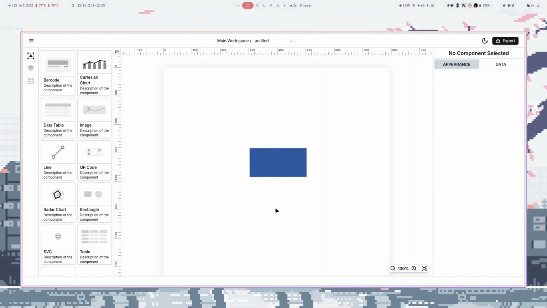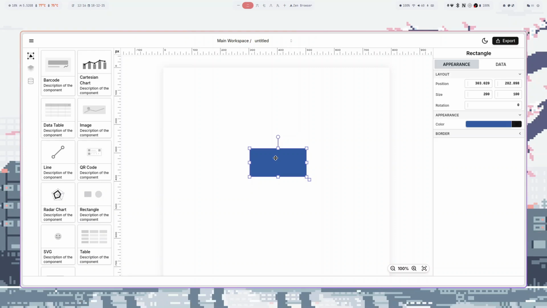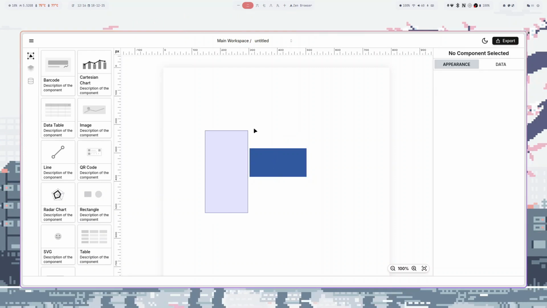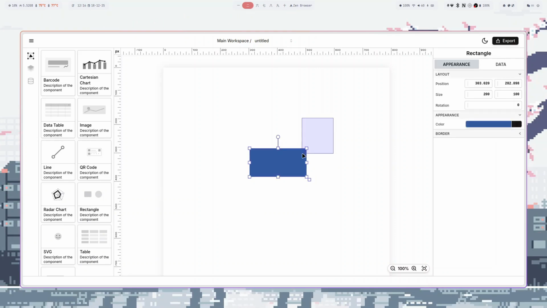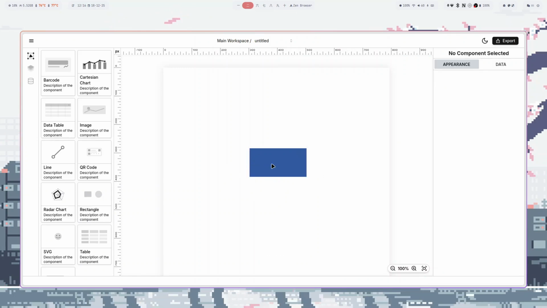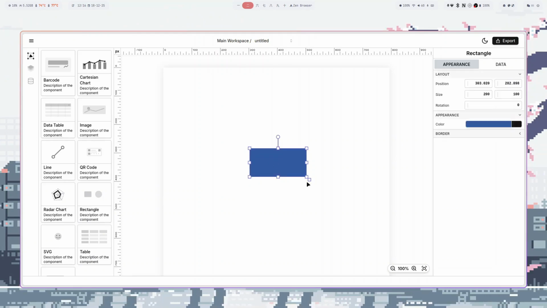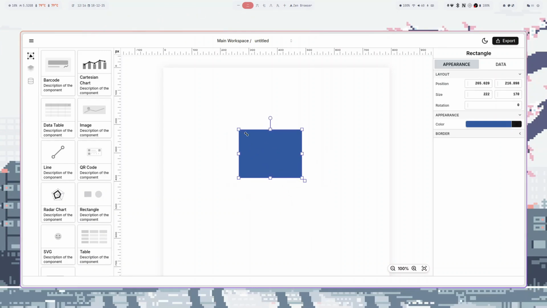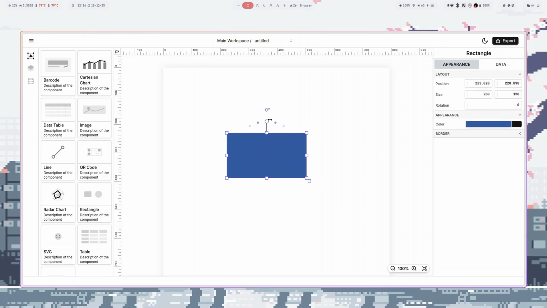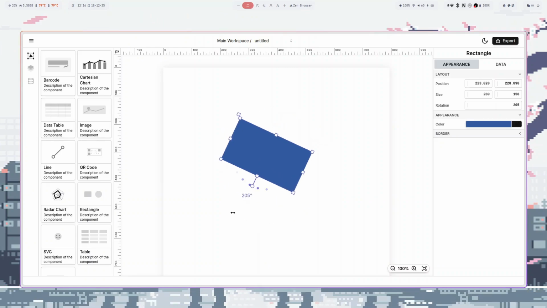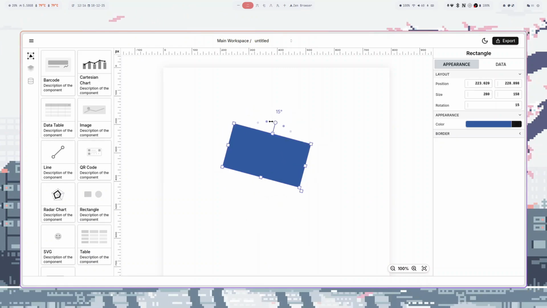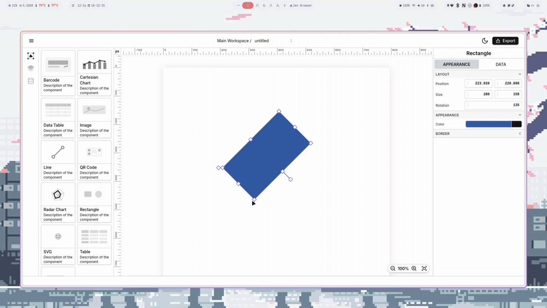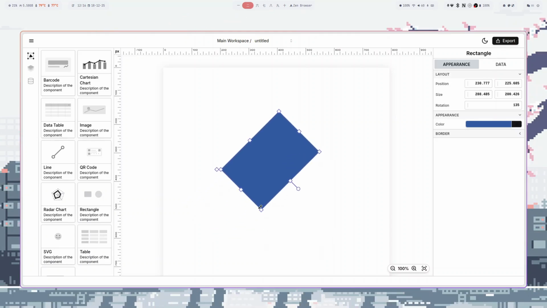You can select components by left-clicking on it or by dragging like that, and deselect by pressing Escape or clicking on a safe area. You can resize it from all sides, rotate it, and while rotated, you can still use other tools.